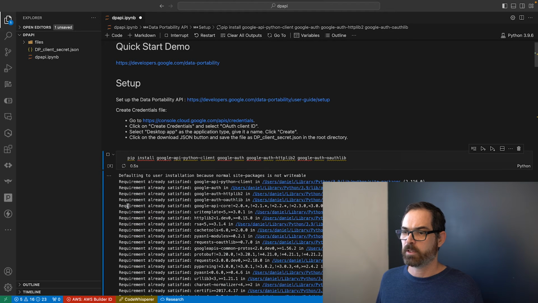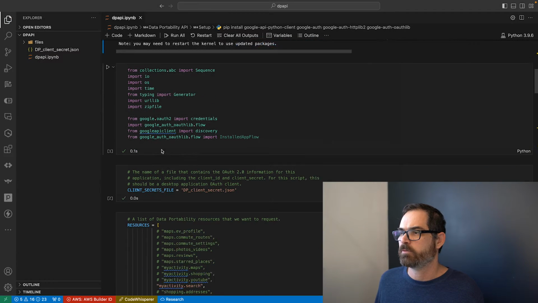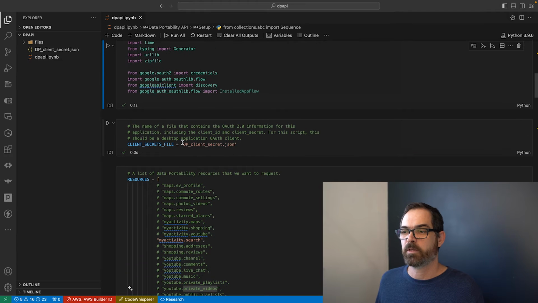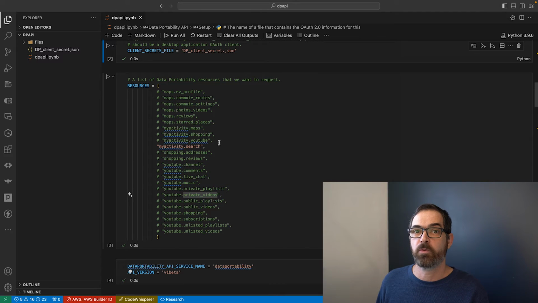And then we will need to run, and we will need to reset the kernel, the environment, and then we will just need to go over and put the input. This is where you're putting the file and the path where it is. And then you will need to select which type of resource you want to get from the archive from Google. So basically, if you remember Takeout, there's a huge list there that you could select which data you actually want to get. We don't have the full list yet because this is just a beta. But we do have a lot of stuff that we can start playing with.